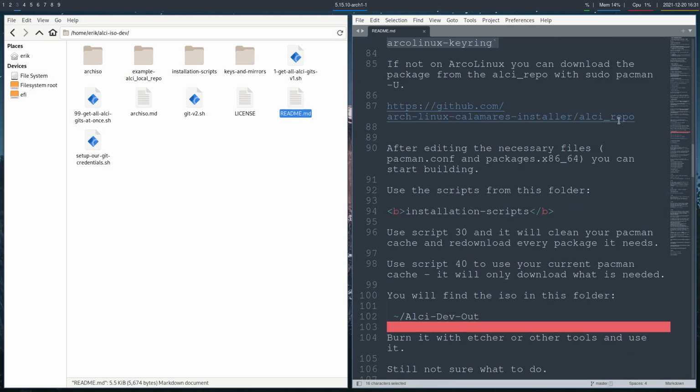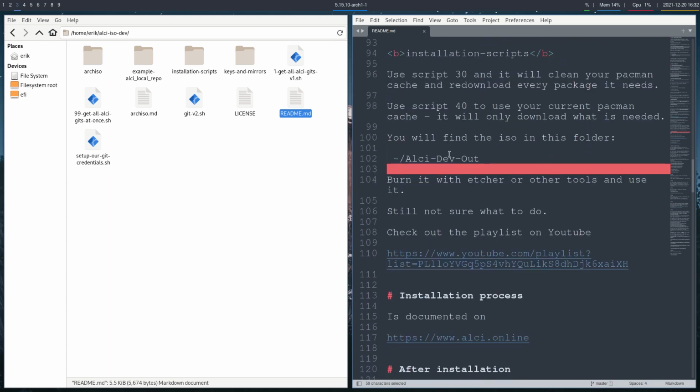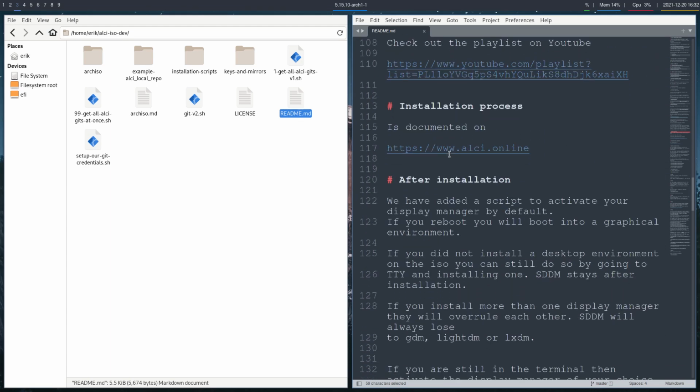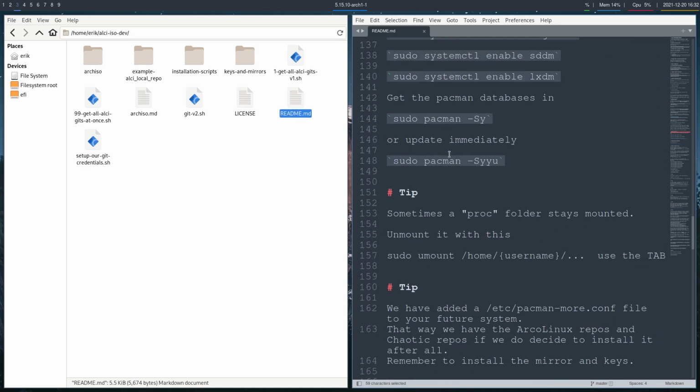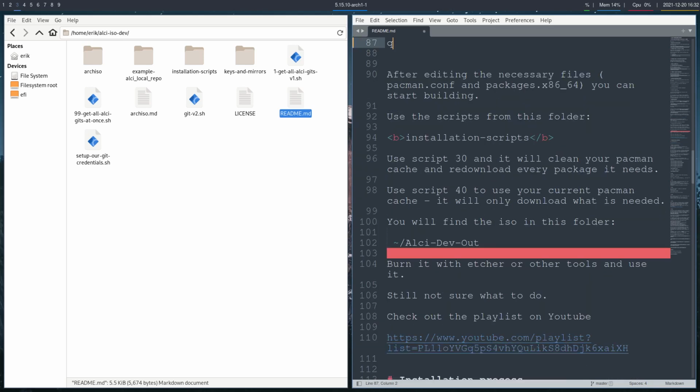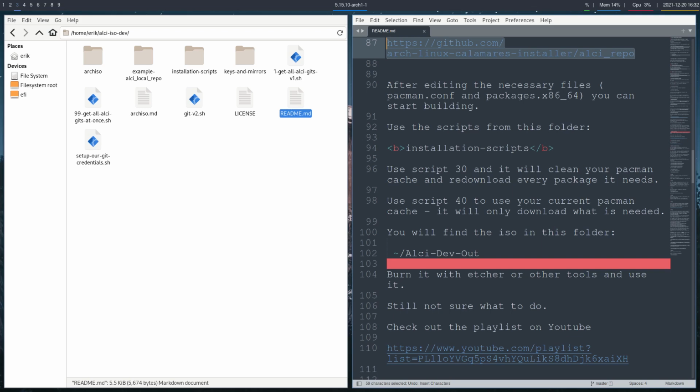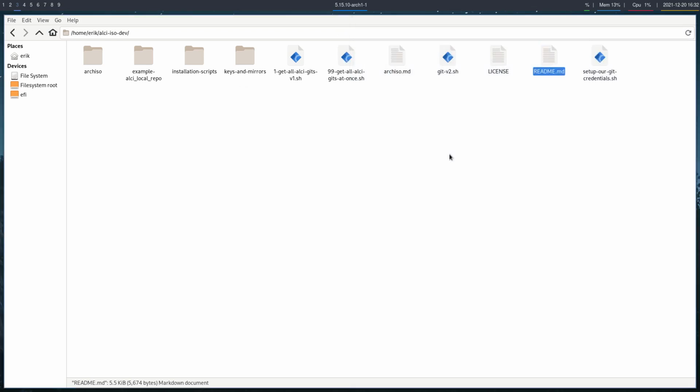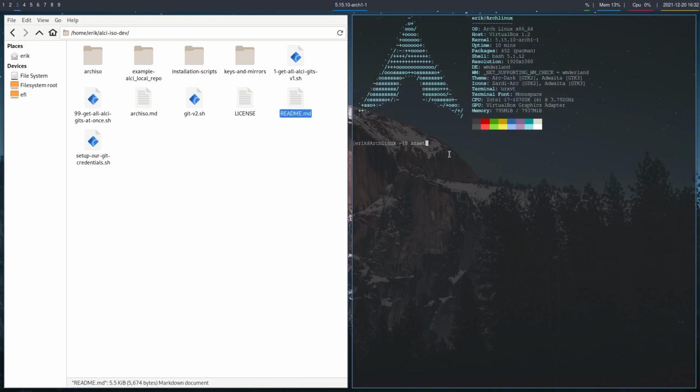Okay. We have the ALCI repo as well. And more information after installation and so on and so on. Okay. Control Z and super Q. So I'm still, it seems, on QWERTY in that thing there. So I've got Wonderland, that's why.